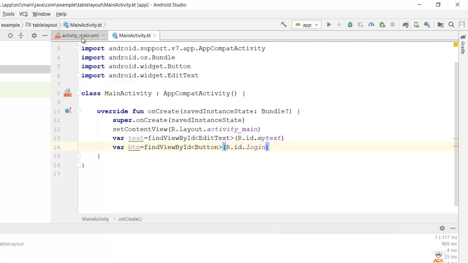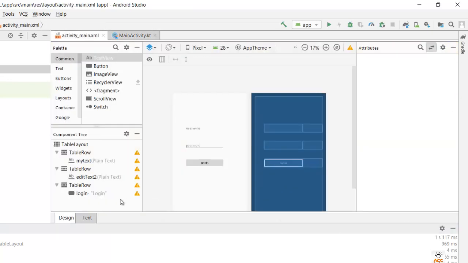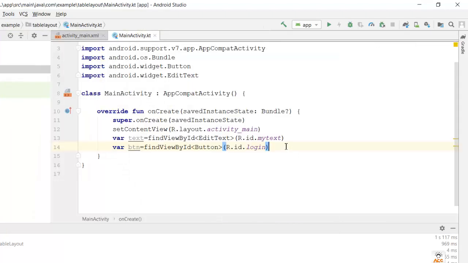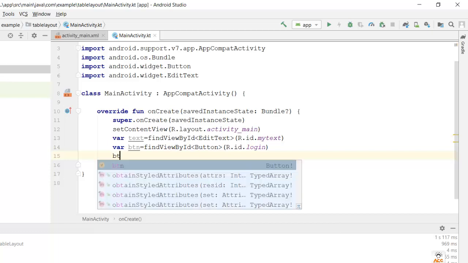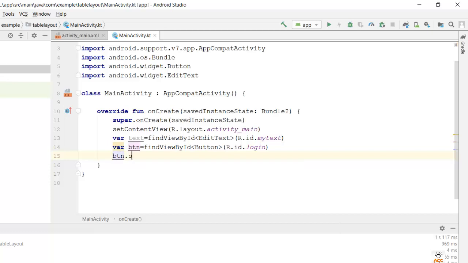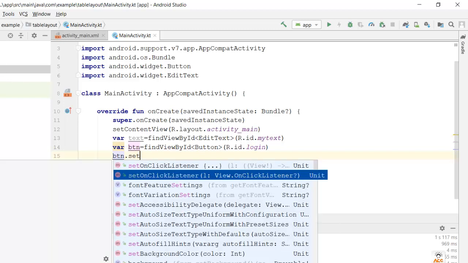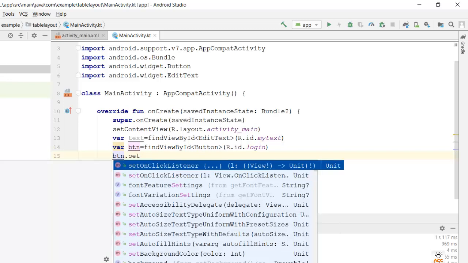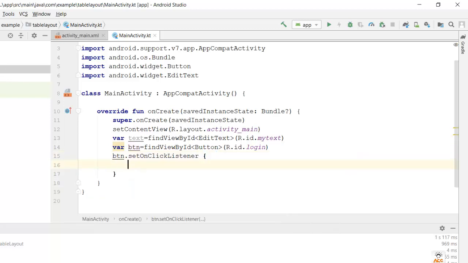Now what I need to do is, I'll enter the username, and on click of this login, this name should get printed in a toast. So we need to create an on click listener activity. So using btn, the variable, dot setOnClickListener. Okay, this one, setOnClickListener, and under this we would have a toast message.